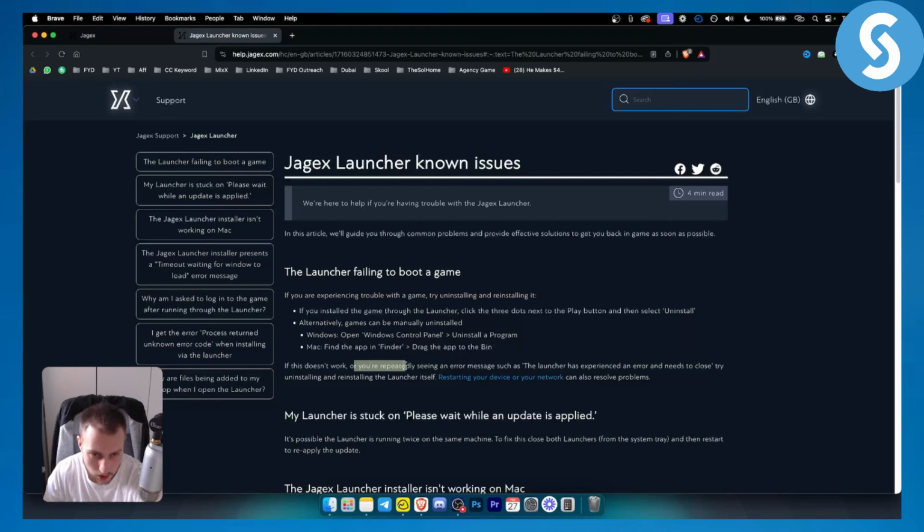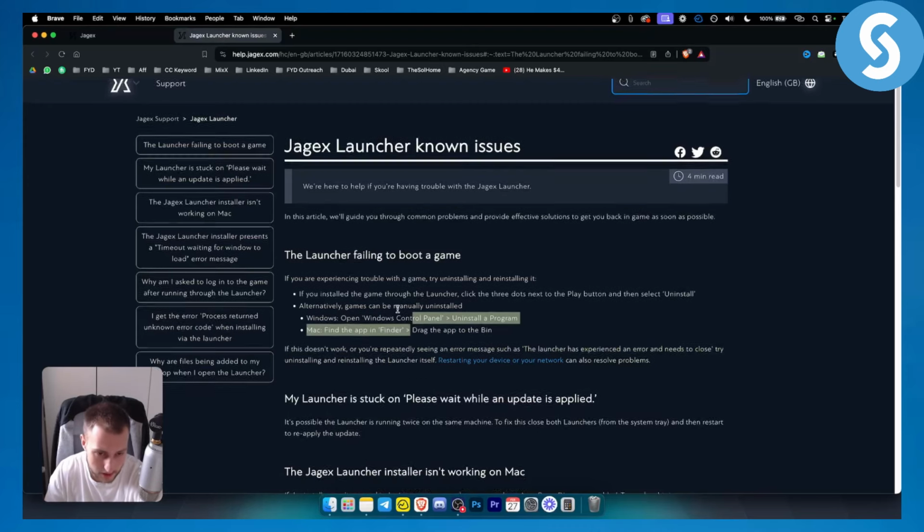If it doesn't work or you're repeatedly seeing an error message such as "the launcher has experienced an error and needs to close," try uninstalling and reinstalling the launcher itself. Now, this launcher has some bugs, so you will need to be aware of it.